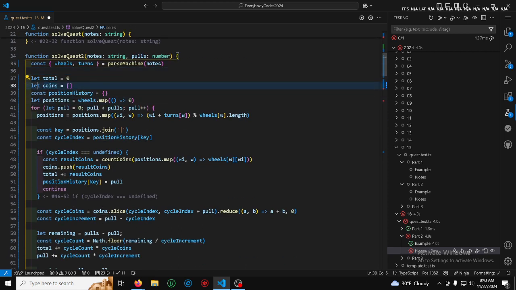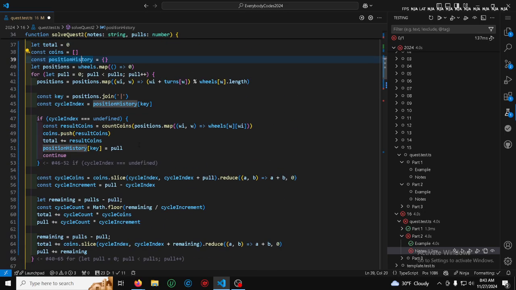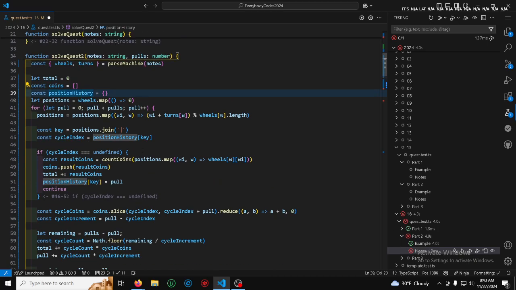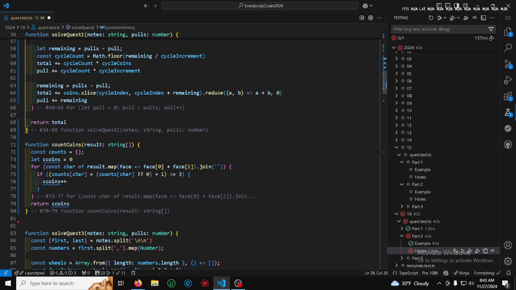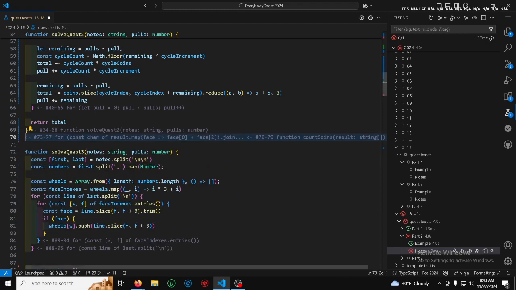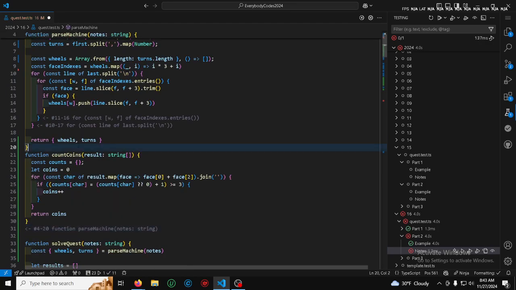So yeah, coins, position history. Let's make the const. Yeah, we need that, just for cycle protection purposes. I think that's pretty good for part 2. I didn't get to part 3. Let's move our helper a little higher for everyone else to be cool with. Cool.